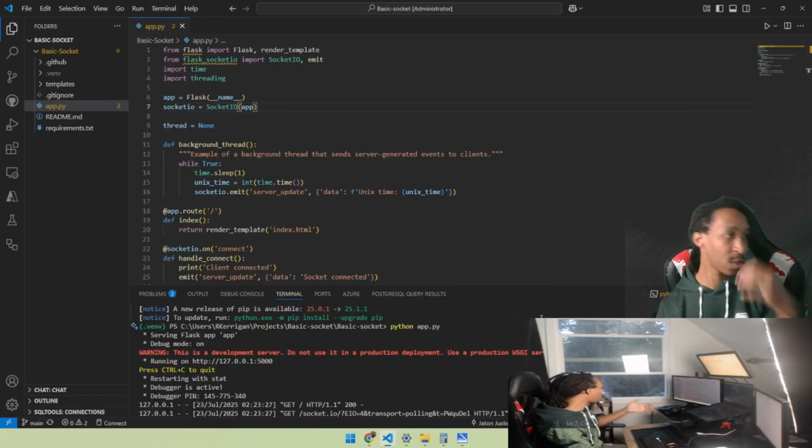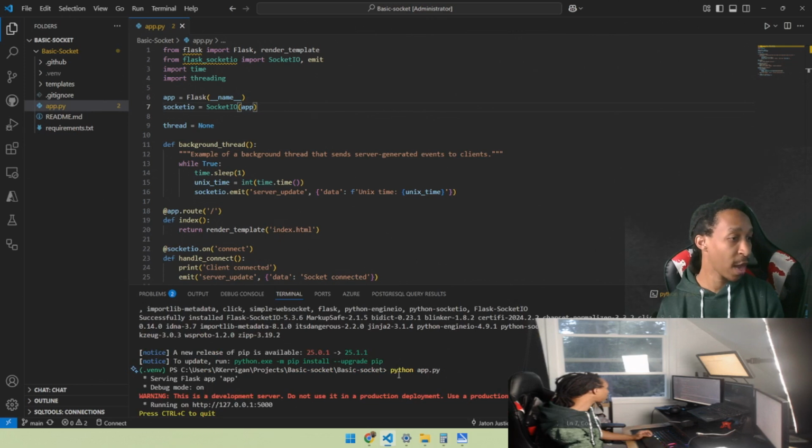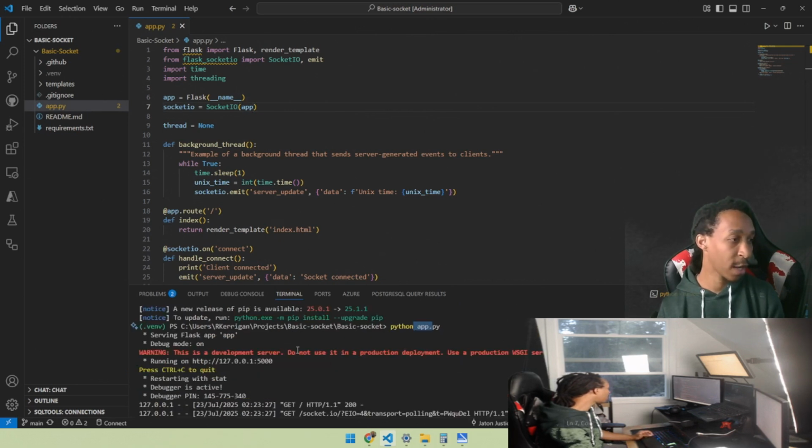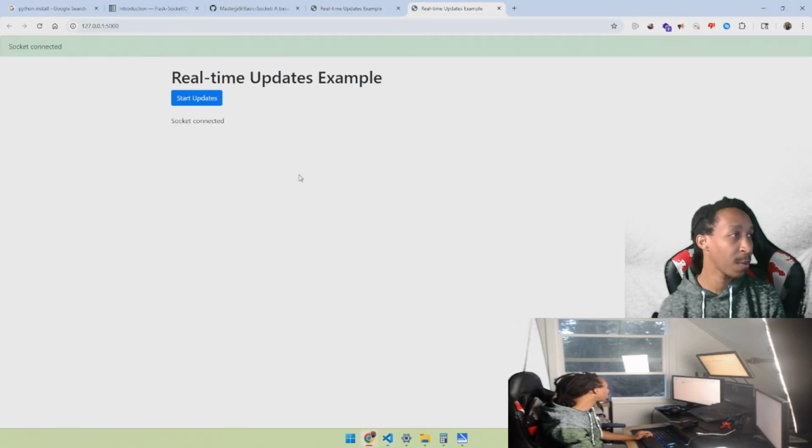So before I actually get into how it works and everything like that, we're going to go ahead and just run it, right, by using python app.py, and then you should be on your development server. I'm going to control click on this so I can bring it up, and boom, there we go. We have socket connected and real-time updates example.